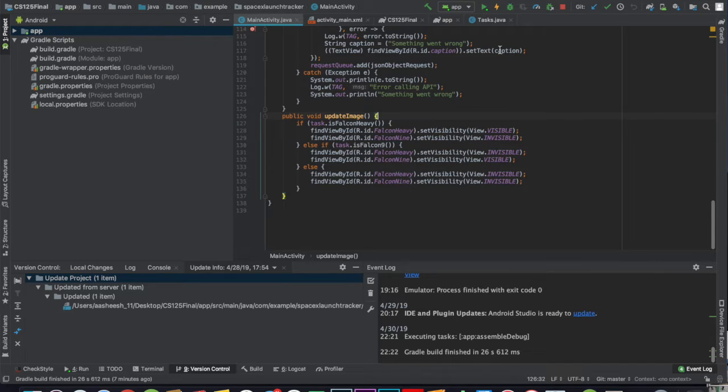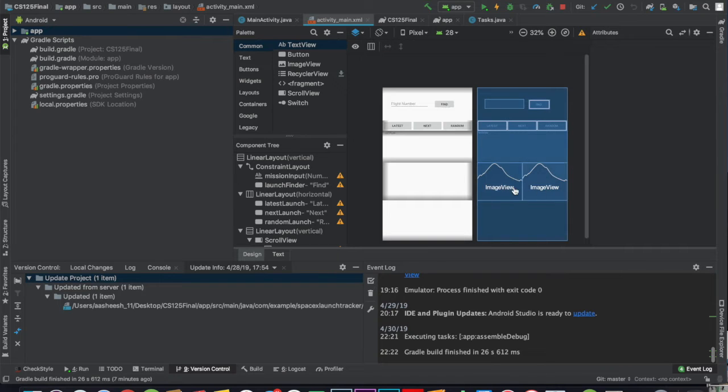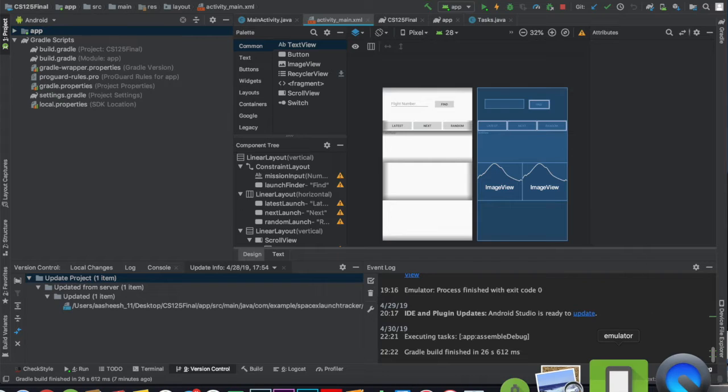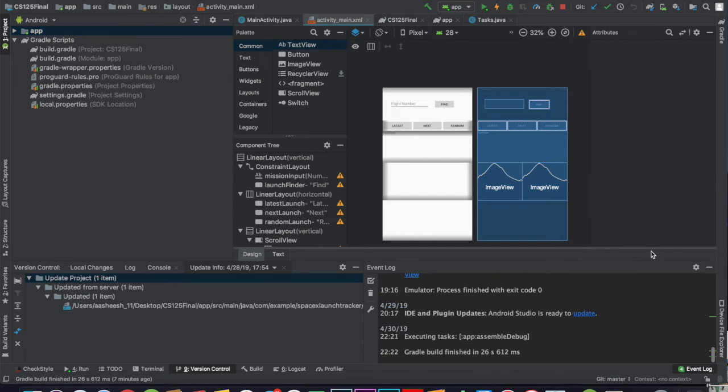It's further shown in the XML file here, where the rocket can be seen. On the right side it will be Falcon Heavy, left side will be Falcon 9. Based upon whichever the API call returns, it's going to show that image. Now going to the actual app here.